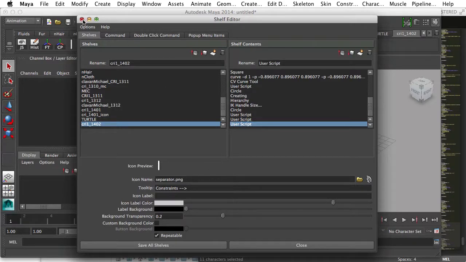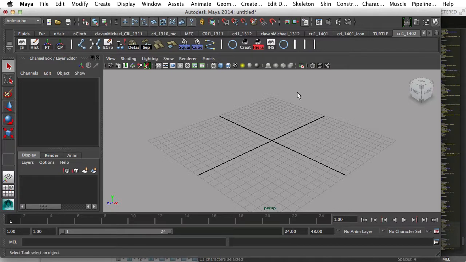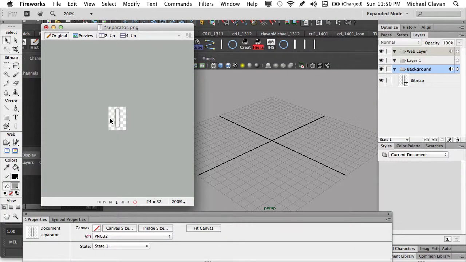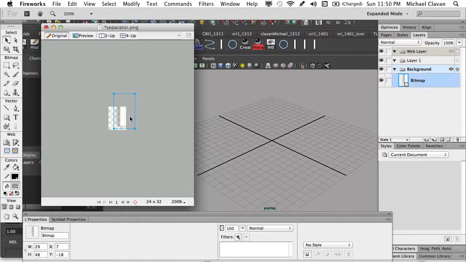And the last thing I want to show you in icons is how to use a program like Fireworks. Fireworks is literally a web image generator. And you can use Photoshop or GIMP or whatever you're more comfortable with. But the nice thing about this is it kind of treats images like they're vectors. Like for instance, if I grab the border edge, I can increase the size of this separator.